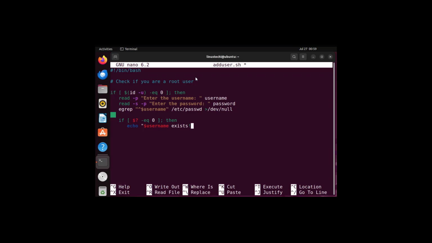Okay, so here for the egrep, this checks for the username in this file, and if the command is successful and returns the output, we are checking the condition. So if this condition is true, then we're going to say the username already exists and the shell script is going to exit. So we say exit 1. So this is the first exit. Okay. Now else.